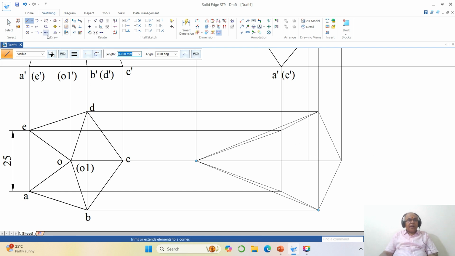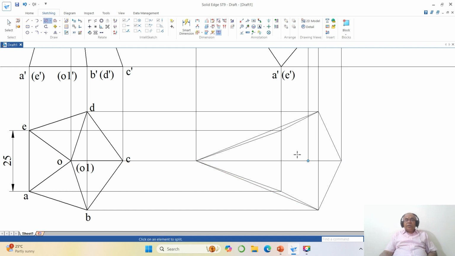Now I want to split this line till here. Then you split this line till here. Then you split this line till here. Okay. Now again you come down to split this line till here. And then of course everything has been done. Now you go and select all the exterior edges, the boundaries of the solid, which are visible.